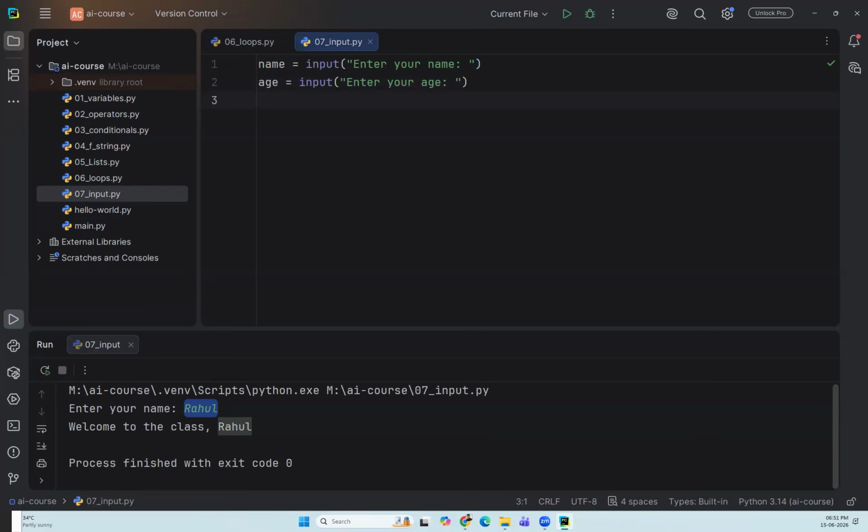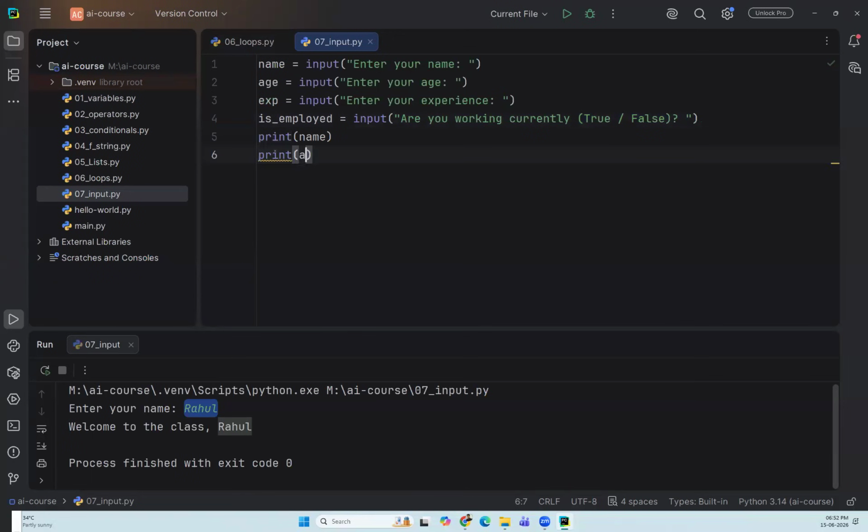Then for decimal, let's take salary, input, enter your salary. Here I'm expecting some decimal, or let's take experience. Enter your experience. And let's take some Boolean value, is employed equal to input, are you working currently? This one I want the user to enter true or false. That's why I'm specifically indicating in the message itself, enter true or false. Now I have 4 variables. Initially I will just print before doing any operations, to make sure the values are getting properly passed.